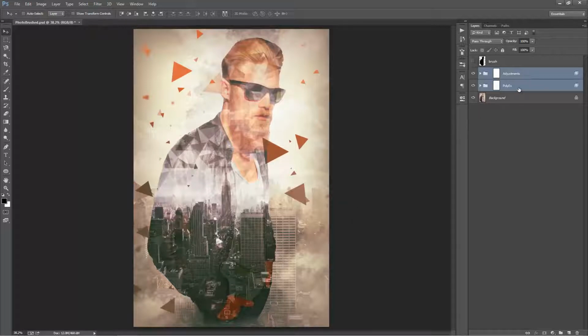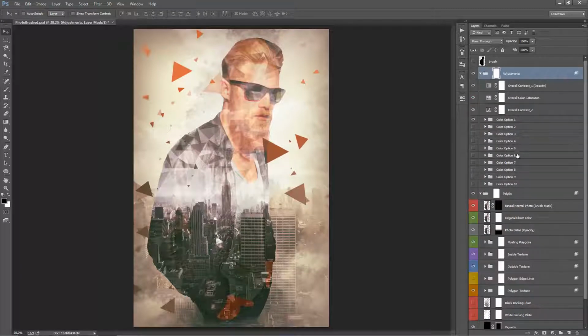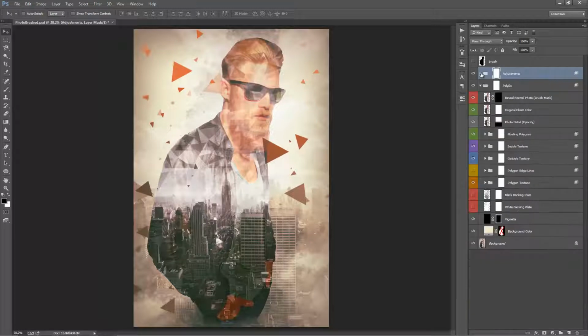But we'll go ahead now and talk about all these layers and how to customize the look. So we'll come back to the adjustments folder. That's just got some color options and also some adjustment layers. So we'll leave that. We'll go inside the polyex folder. Now the top layer here, reveal normal photo, and I've got in brackets brush mask.